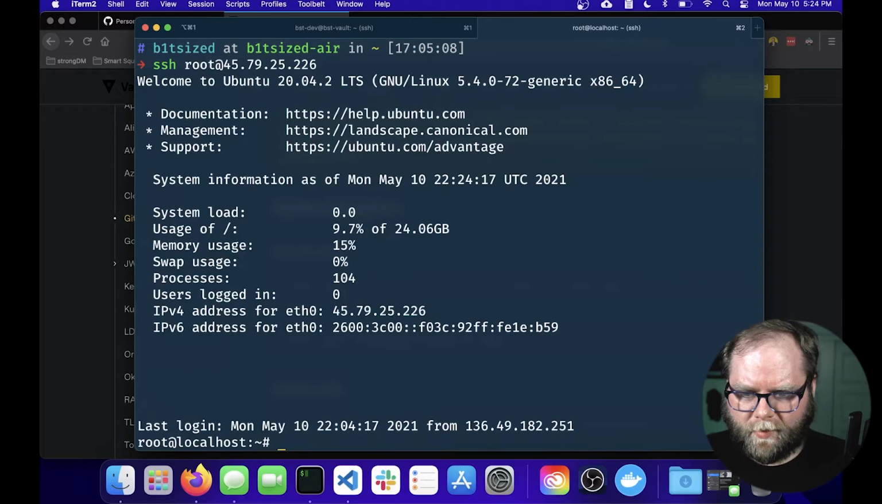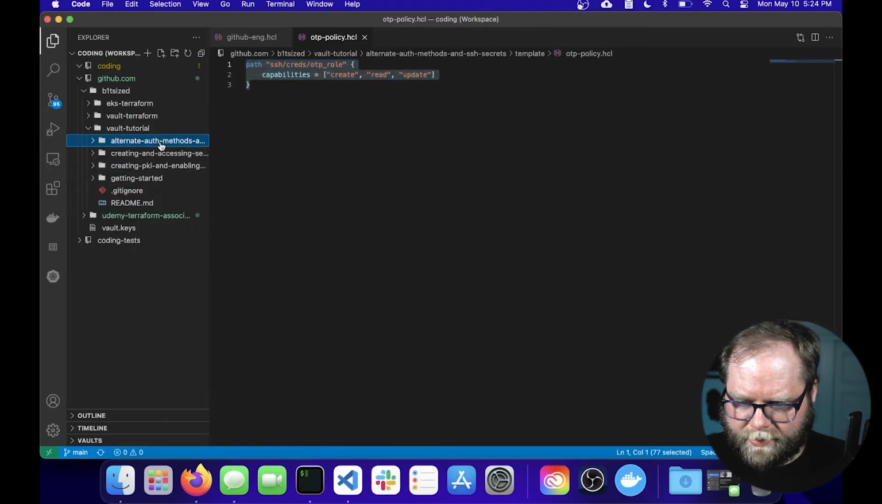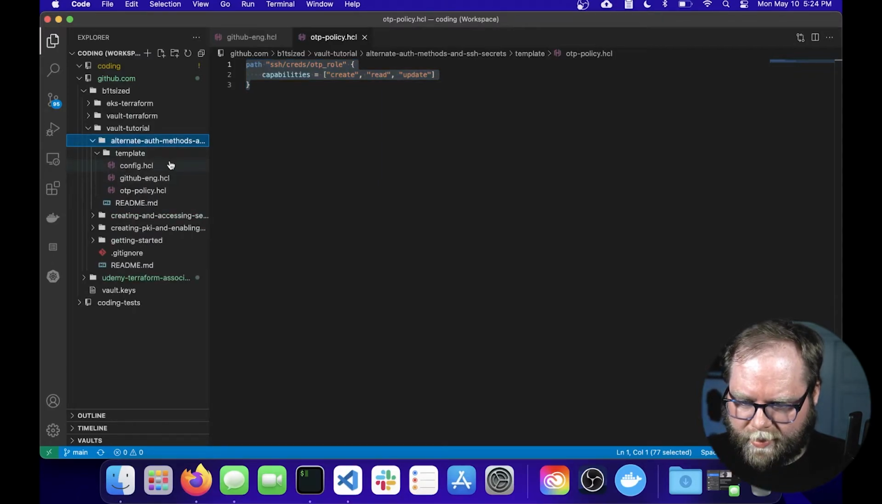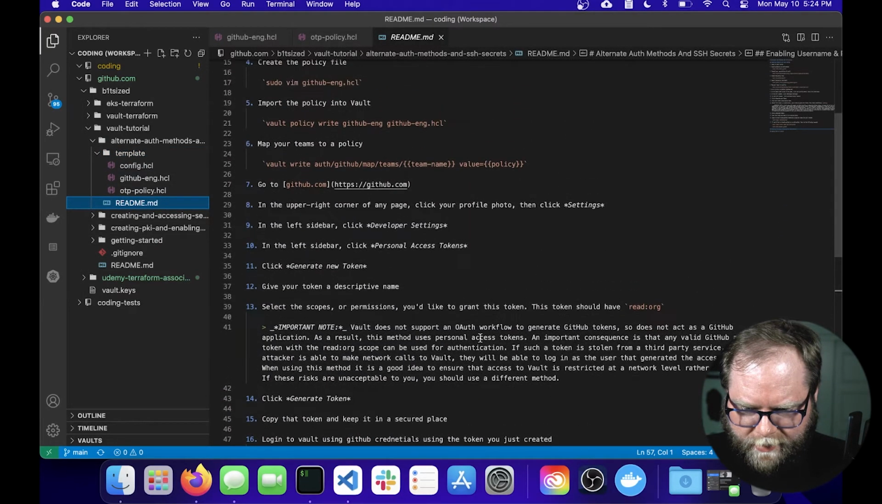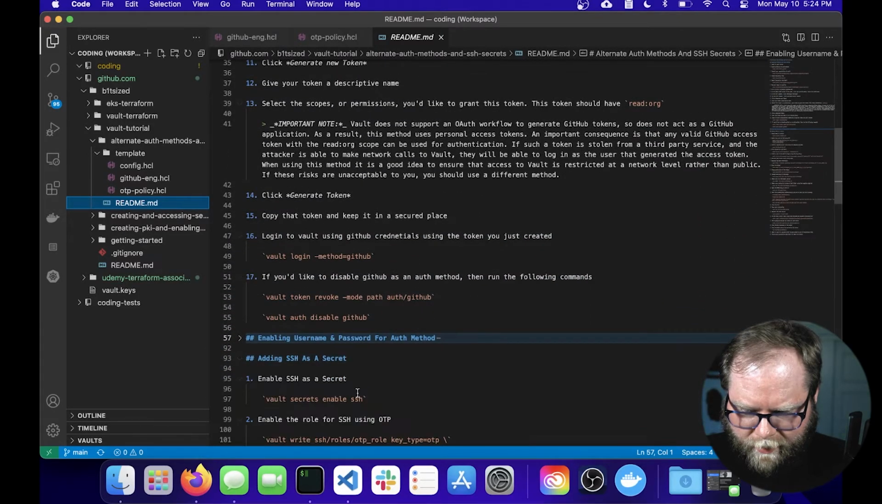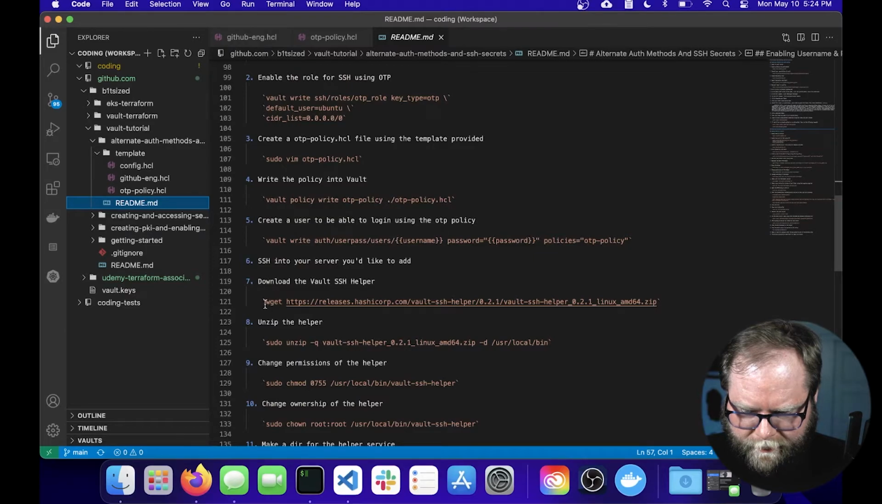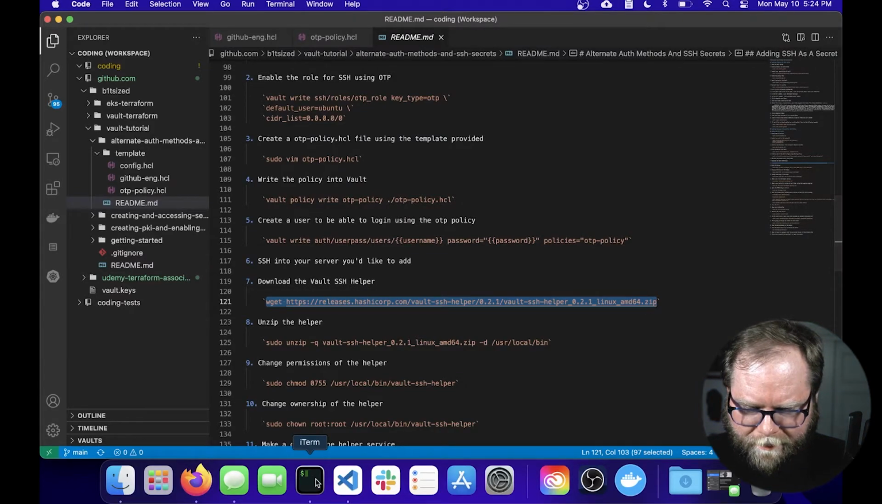Now we're going to SSH into the server that we want to use. Great. So we're going to download the SSH helper. I'm going to copy paste the command I actually have, which is somewhere in here. So that goes to, I believe the latest version should be the one I grabbed.